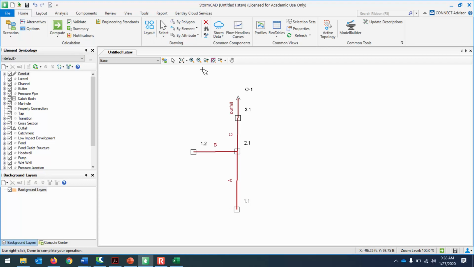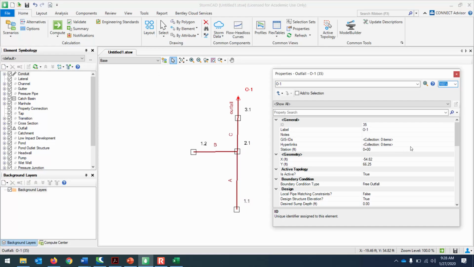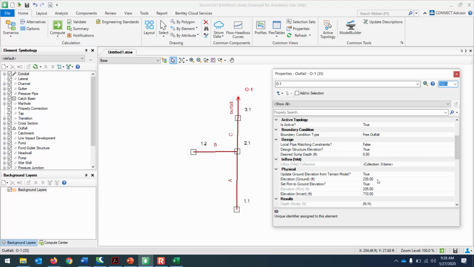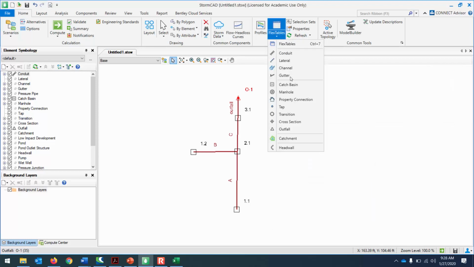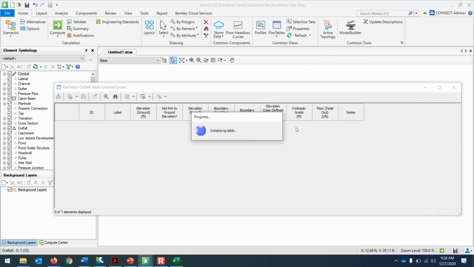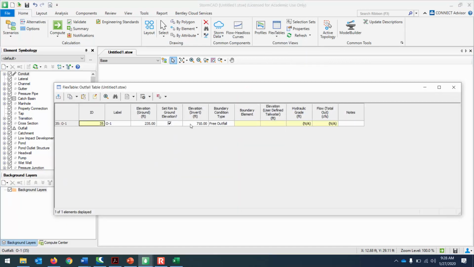For the outfall, you put the elevation as 235. Oh, did I? I thought that was the ground elevation. Let's double check. Okay, ground elevation 235, rim elevation, oh, invert 710. I think it was 735. Okay, ground elevation 235. Yeah, that won't work. 735 would work. Thank you.